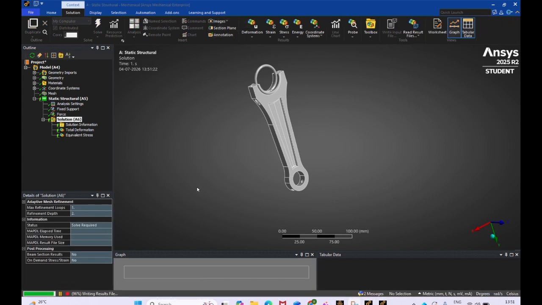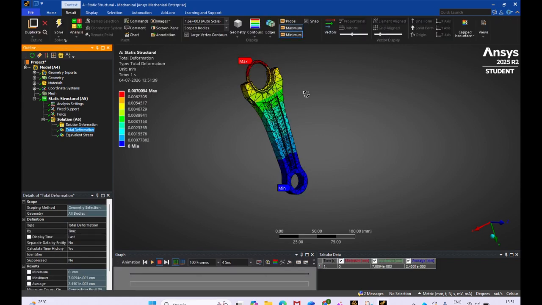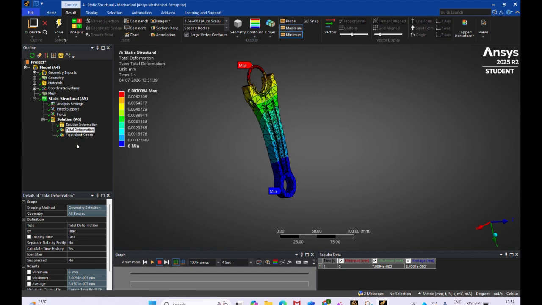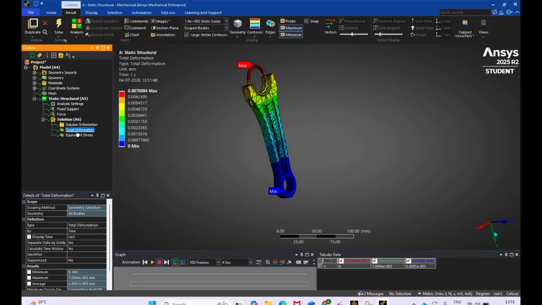Although the connecting rod is designed to withstand these cyclic loads, one important failure mode that engineers must consider is buckling. Unlike yielding, where the material fails because the stress exceeds its strength, buckling is a stability failure. Even if the stress remains within the allowable limit, a slender component subjected to compressive loading may suddenly deform sideways once a certain critical load is reached. This is exactly what we are going to investigate in this tutorial.